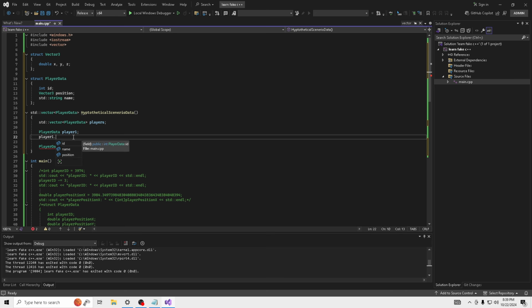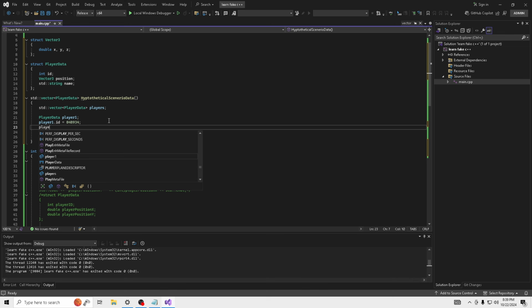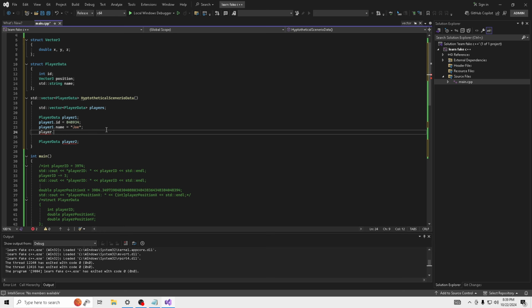Player one dot ID was set at random. So I'm just making literally hypothetical scenarios that I can show you in action. Bam. Dot name. We'll say this player's name is Joe. And then position equals, well, just that should work.